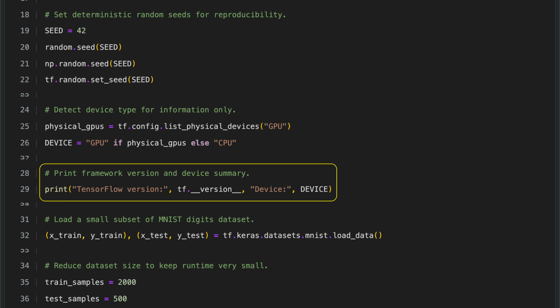It then checks whether a GPU is available by listing physical devices of type GPU. If a GPU is found, it selects the GPU as the computing device. Otherwise, it falls back to the CPU. Finally, it prints both the TensorFlow version and the chosen device, summarizing the computational resources available for the experiment.